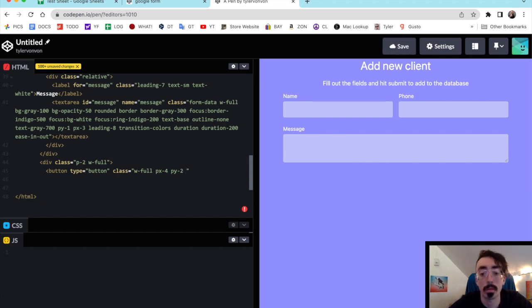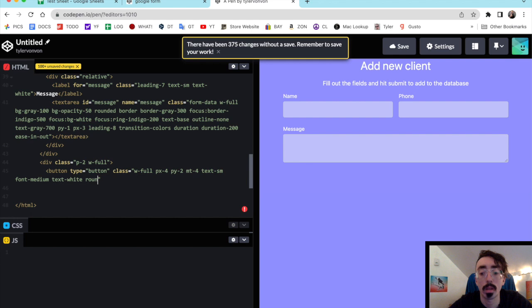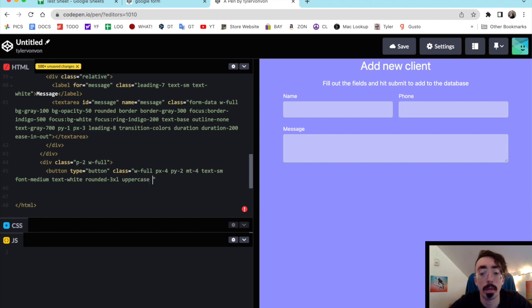And I think a little margin top as well, and get it away from the text area there. And then we'll just set text to small, font medium. And we want white text as well, so text white. We'll make this a very rounded button. Uppercase. We'll make sure our transition is set here. 200 milliseconds, just like the other.